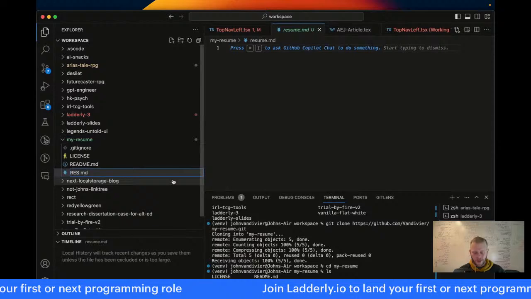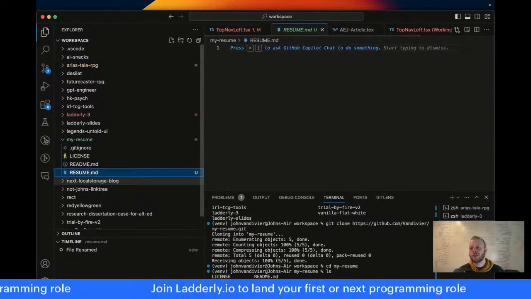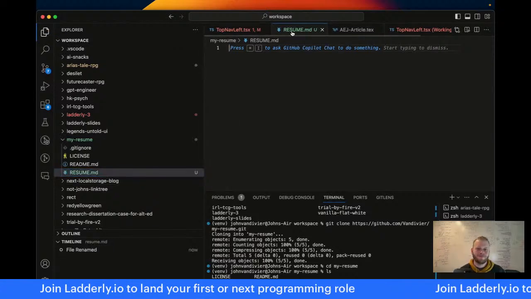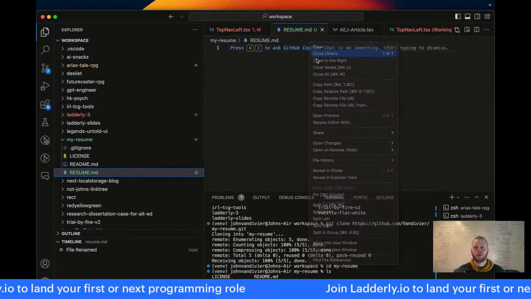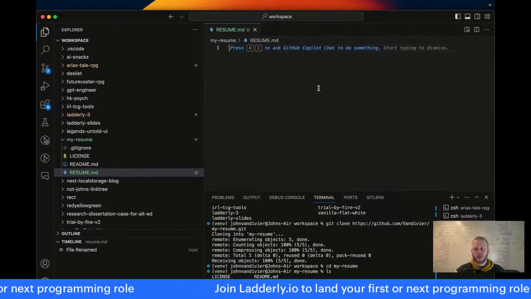Maybe I should do that. That's sort of idiomatic or conventional for Markdown files. Doesn't feel like a big deal. Okay, so I'll close the others.